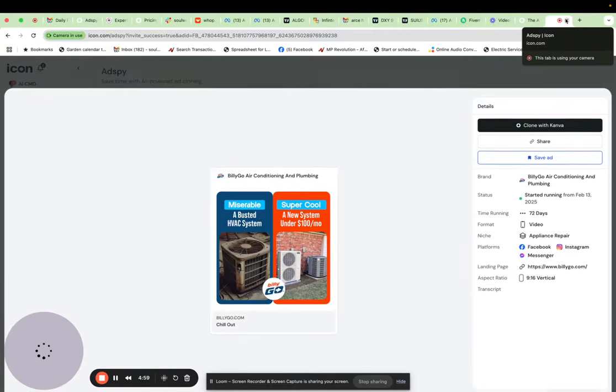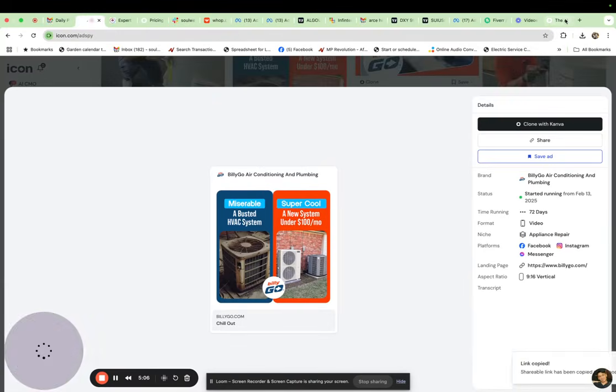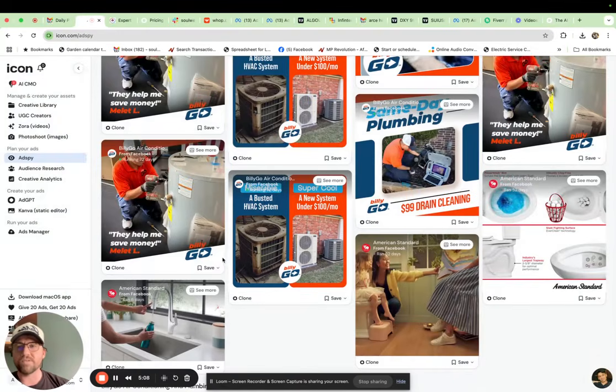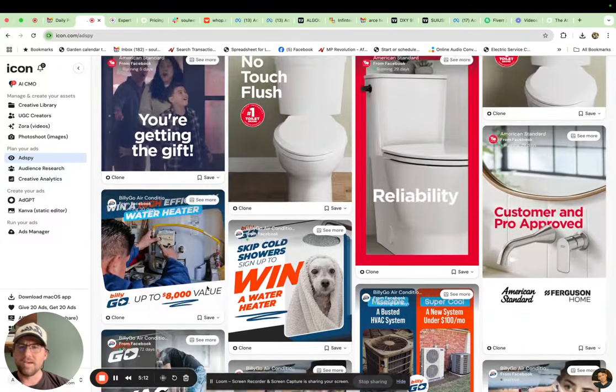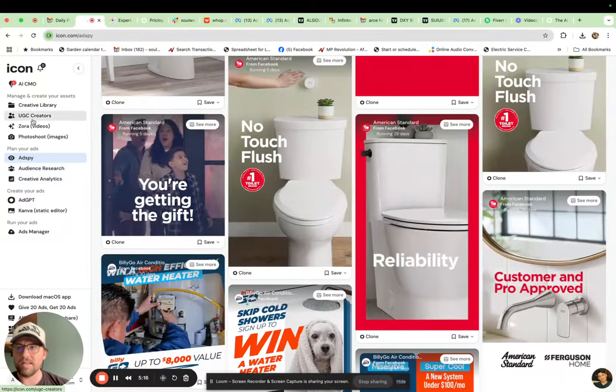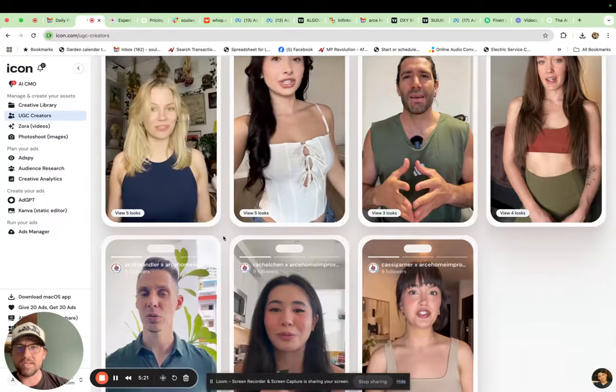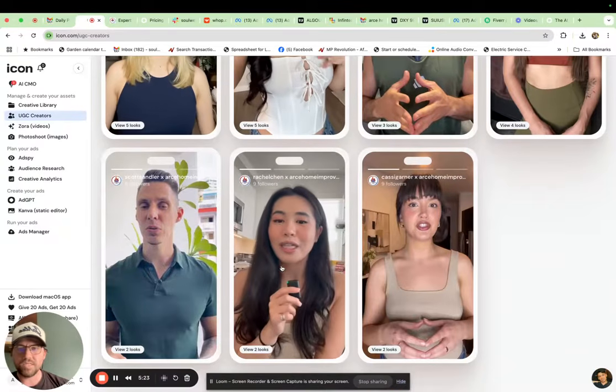So they just try to take a lot of things that you can see in the headline. They take a lot of things that successful software does, like AdSpy, Canva, etc., and put it in one. I haven't been able to play around with the UGC creators, which I think is the coolest part, because you can just craft custom scripts.